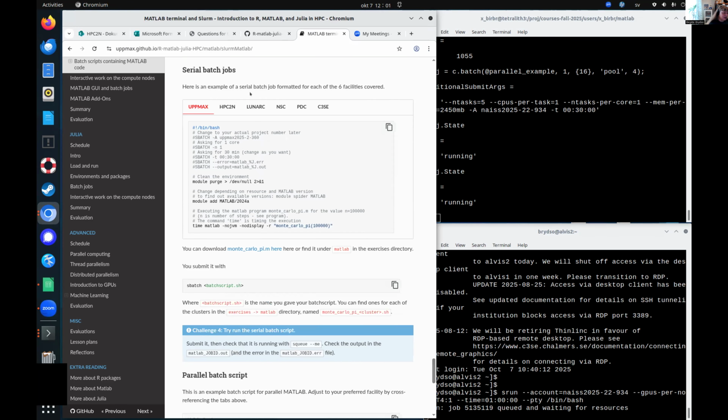So let's look at an example of a serial batch job. And I have some examples for the different sites. So a batch job, if you haven't seen one of those before, first there is this line here where it tells the system that it's going to be run in a bash shell, because that is the only one that's compatible with the Slurm batch scheduler. So just put it there.